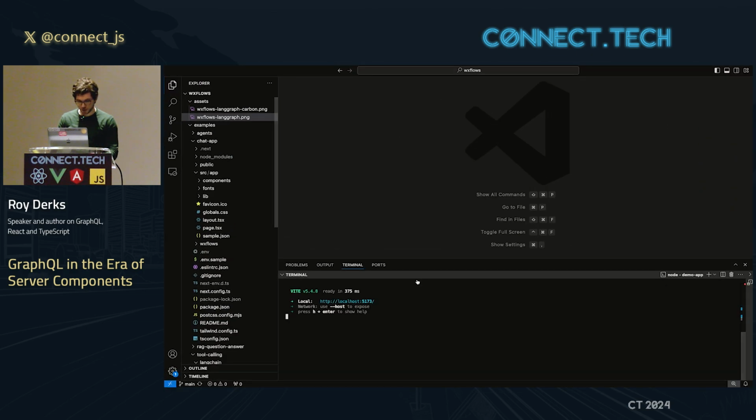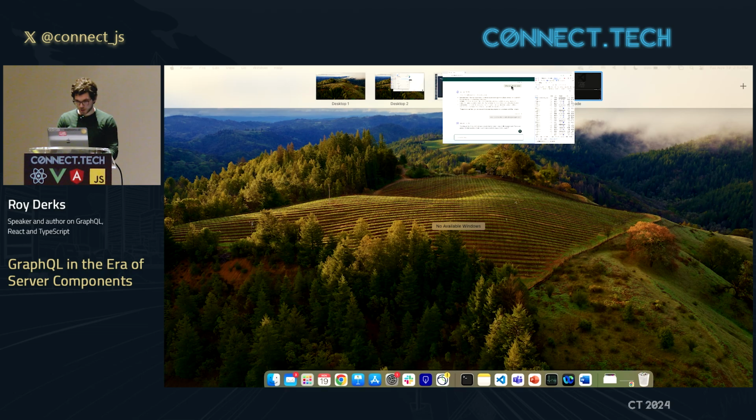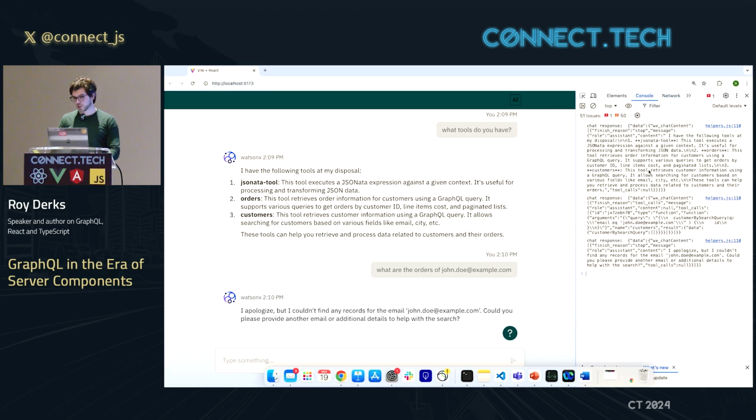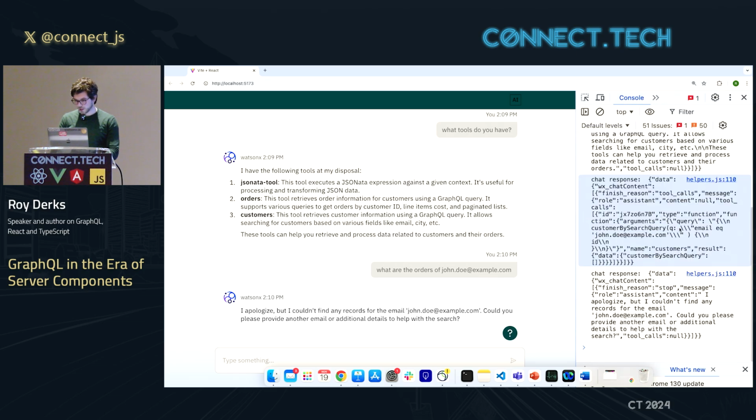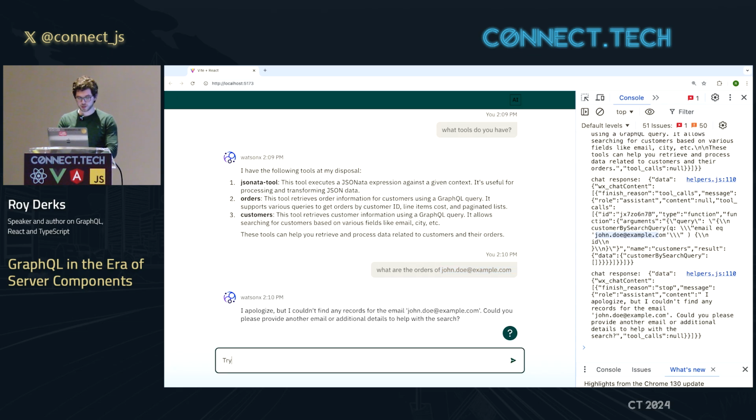So let me go to my browser, where I can see the GraphQL request it generates. So in here you can see it's generating a customer search query. It's trying to do this by providing an email address, but it's not getting any responses. So sometimes you need to guide LLMs a bit through what you're trying to do. So let me try and ask again. Try again, this time don't use quotes around the email address.